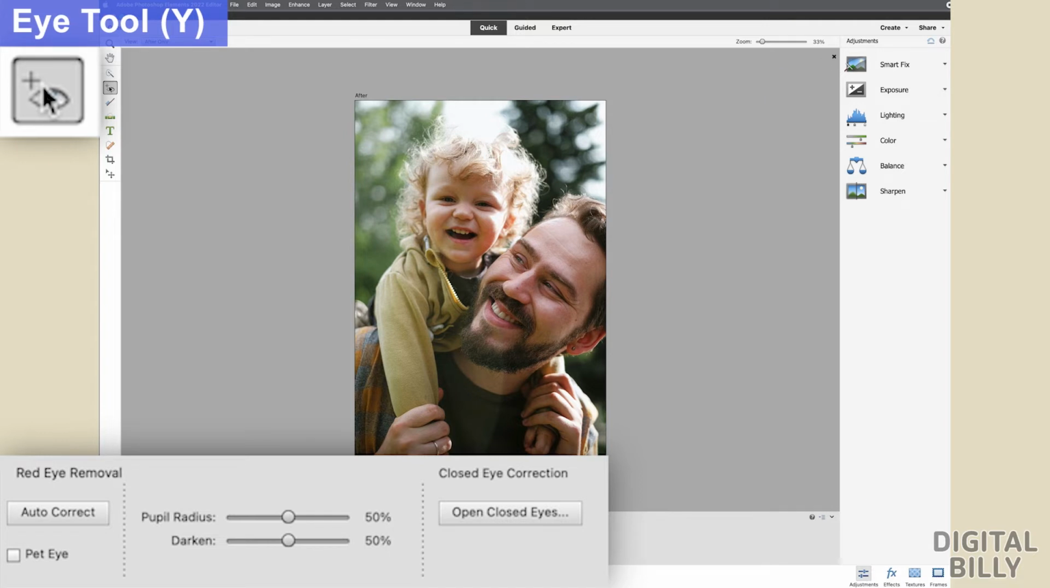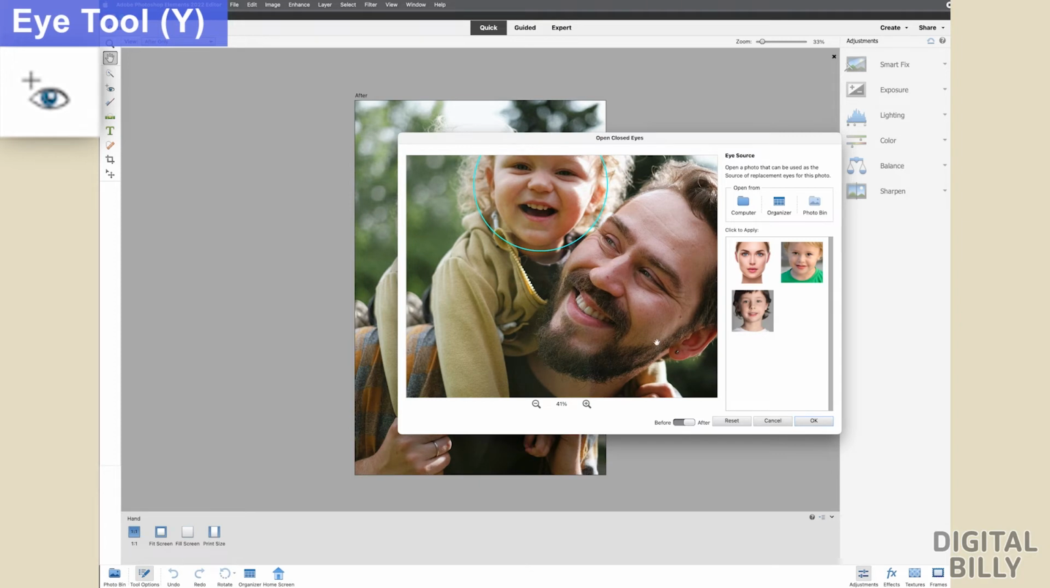We have a photo opened up already, of a child whose eyes are mostly closed, and we are going to use the closed eye correct function to open them. So I click on the eye tool, then I click on the open closed eyes button. And Photoshop automatically launches its open close eyes window. Then here you pick a source for the eyes you want to place within the encircled face, which Photoshop has automatically selected. You can open an image from your computer, the organizer, or the photo bin. I select another photo of a boy which I had already opened, so it shows up here.